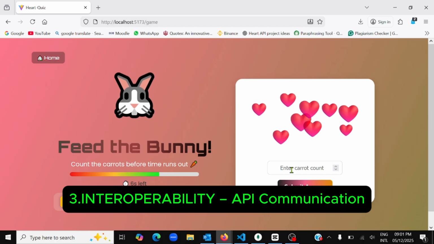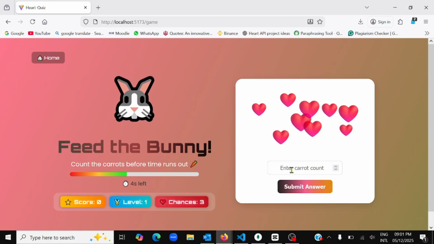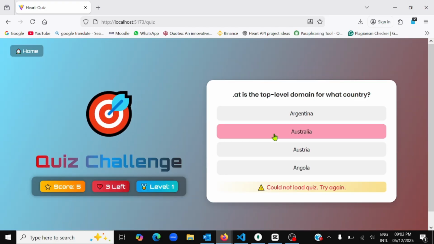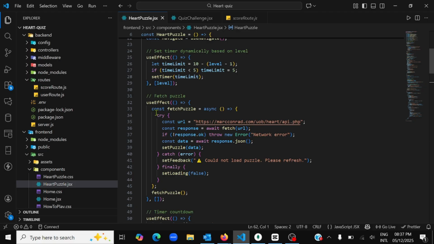My application interacts with two external APIs and a backend API, demonstrating interoperability. One is the Heart API. Another one is the quiz API, OpenTDB. The Heart API returns a random parcel image and the correct carrot count. I fetch it, display the image and compare the user's answer with the API result.